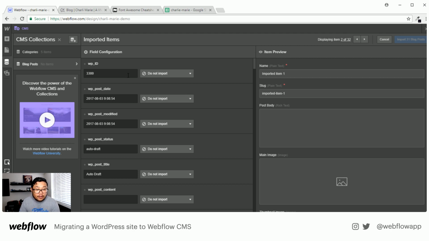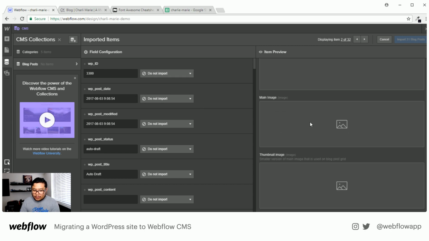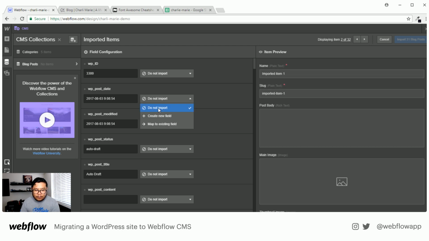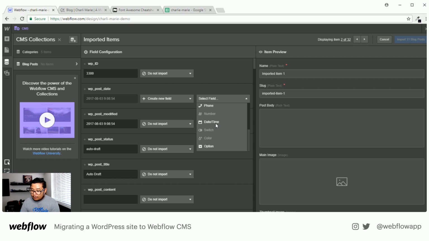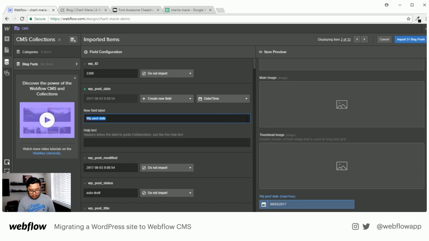All right, so let's go through each of our columns in our spreadsheet. The first column is WP ID. Well, we don't need that. A post date, I think we need that. It's when did we publish it? I don't have a date field, but I can go here and create a new field. What kind of field is it? It's a date and time. And I'm going to call this publish date.